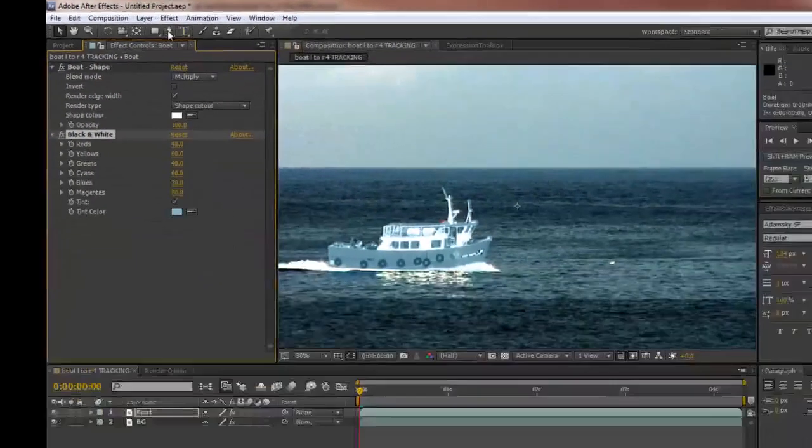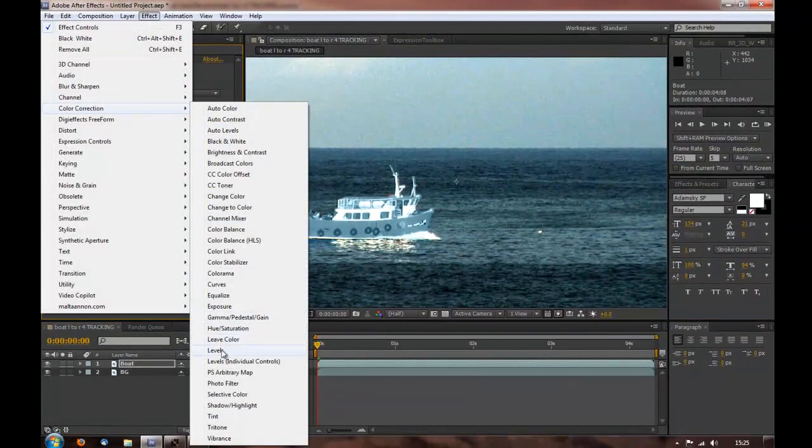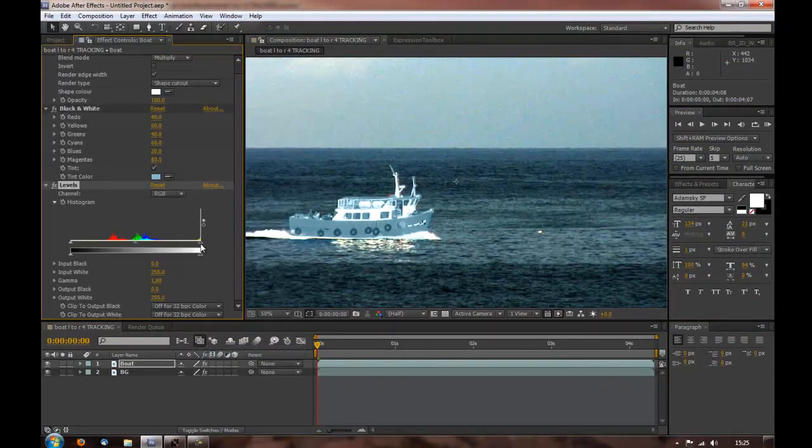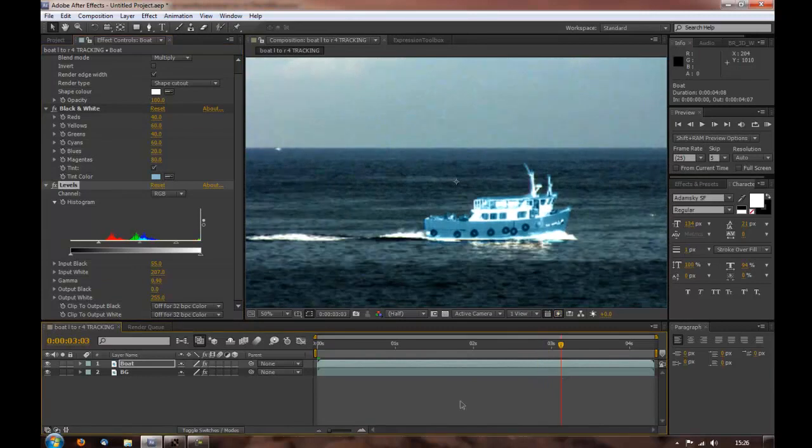And then what I might also want to add in is Effect, Color Correction, and I might want to add in levels to this particular one as well, and just make it a bit more punchy, just playing with it so that it would shine up against the background. There, and so that's how you can move a shape layer in, which you can color correct separately from the background to produce something that's going to look a lot better, hopefully, than what I've produced here.